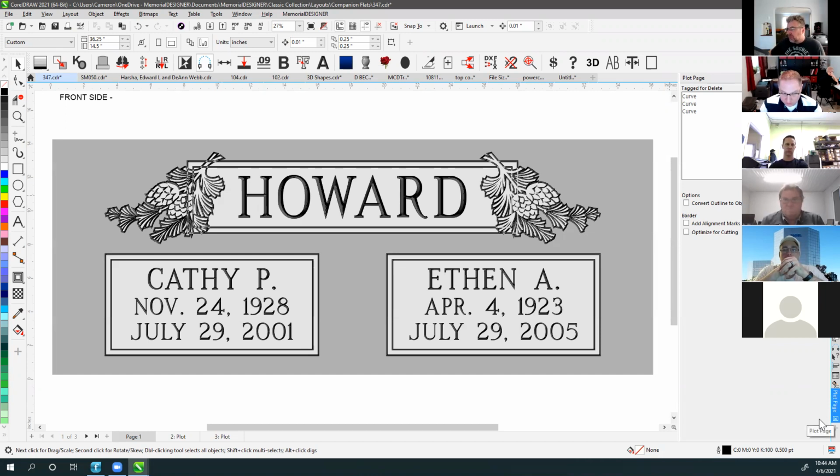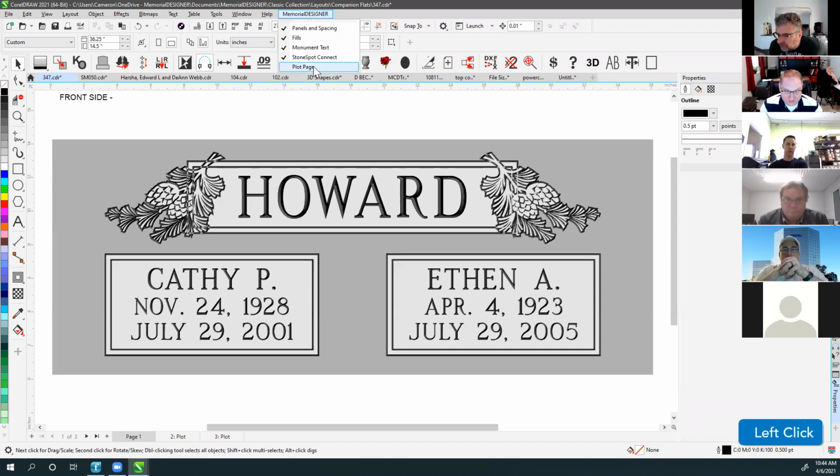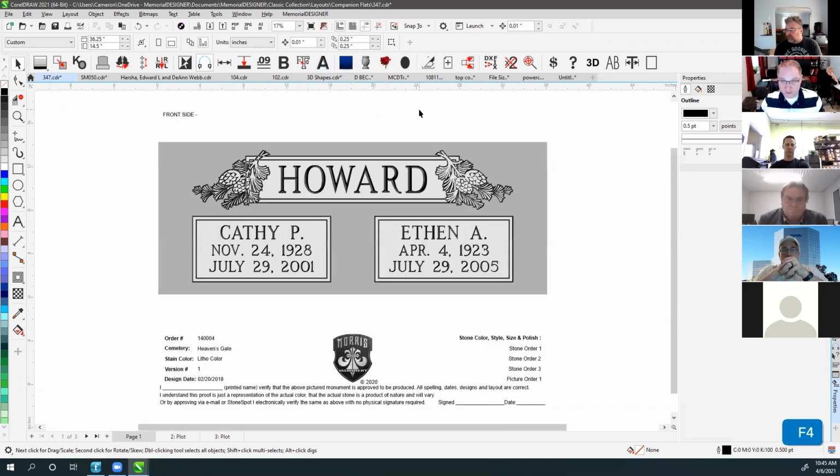But if you're in one of the most recent workspaces and versions, we forgot to pull it out, and so it's actually just up there under Memorial Designer. I wouldn't suggest using it, but I'm pointing it out to you to know that that's coming in the future, but also don't use it because it is broken. So plot page, that's what it's for and what it does. Any questions on plot page?